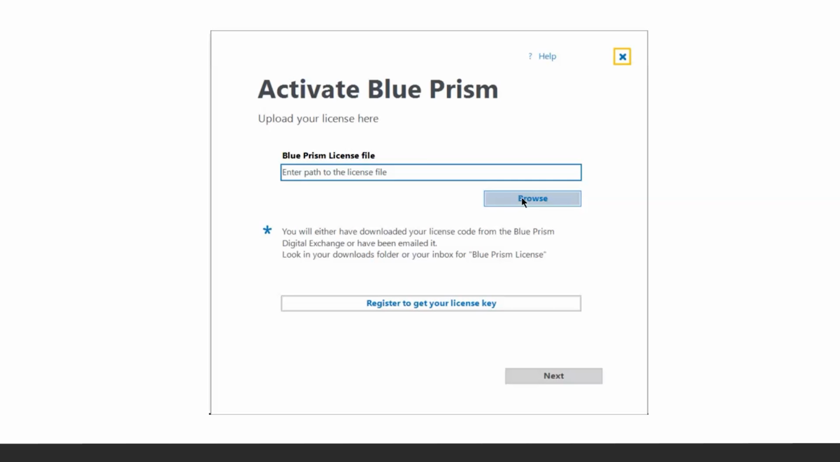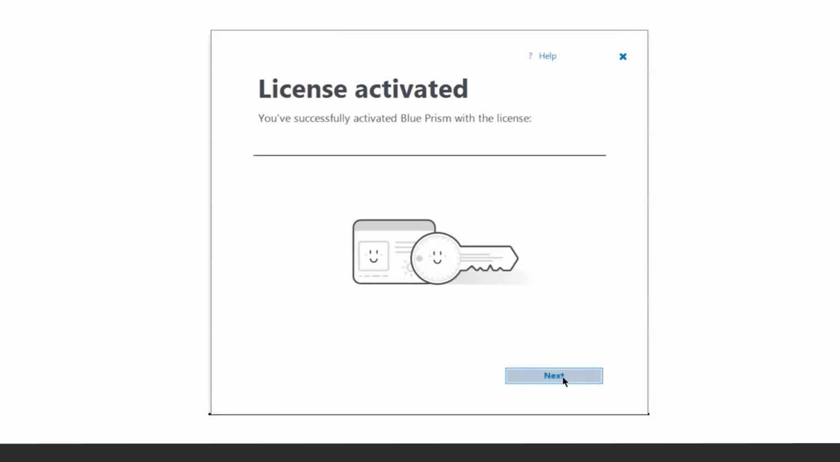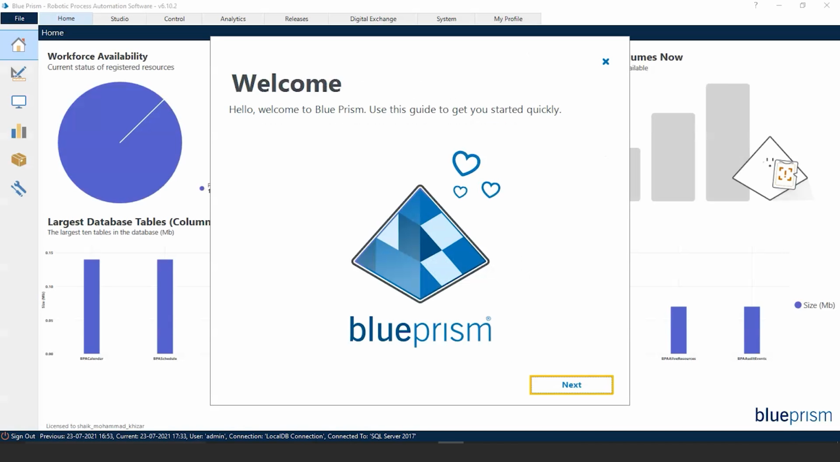So enter the path to the license key. Go to your email ID and go to your spam folders in which you have received the license key. So browse there and select the license key. Then click on next. You have successfully activated the Blue Prism license key. Then click on next to launch the application. So the Blue Prism application is successfully launched.